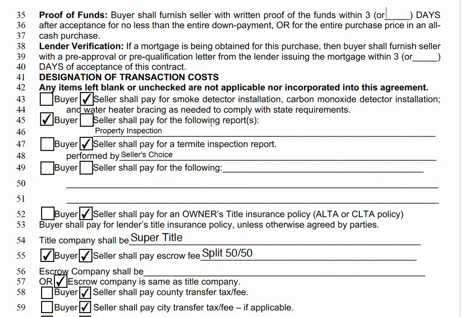Now we get down to transaction costs. So the first is relating to smoke detector, carbon monoxide detector, and water heater bracing. And I just have the seller paying for this, because it's not necessarily about paying, it's that the seller's responsible for it. Is a buyer in escrow going to go into a home that they don't own and start doing these repairs? And if they're not done properly, the seller could be liable. So it's silly. The seller really should do this every time. So that's why I checked this box.